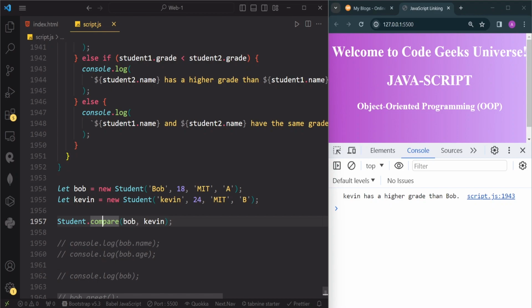Now another feature of classes is that they can have private properties. Private properties are properties that are only accessible within the class, and we cannot access these properties outside of the class. They are useful when we want to hide or protect some data or functionality from external access or modification. For example, let's say we want to add a private property called password to our student class.